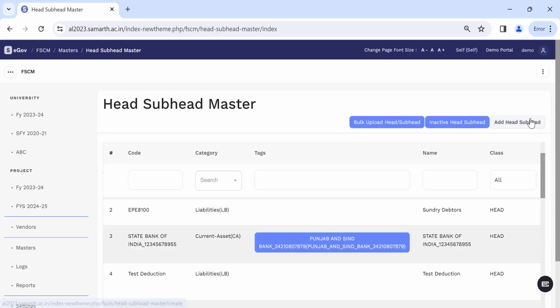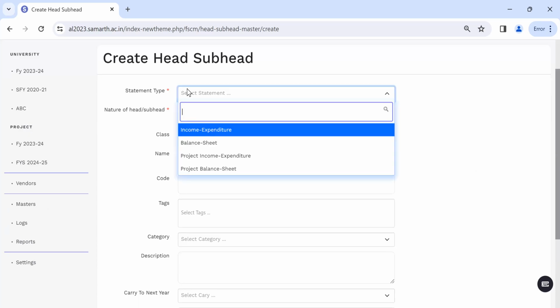We can create the budget head and subhead here. Statement type: according to the accounting procedure, there are 2 types of statement. First is the income expenditure statement, and second is the balance sheet. In the income expenditure statement, we just need to show the income and expenditure of the institution, and in the balance sheet, assets and liabilities will be visible in the system. Basically, assets and liabilities show the financial strength of any higher education institution.